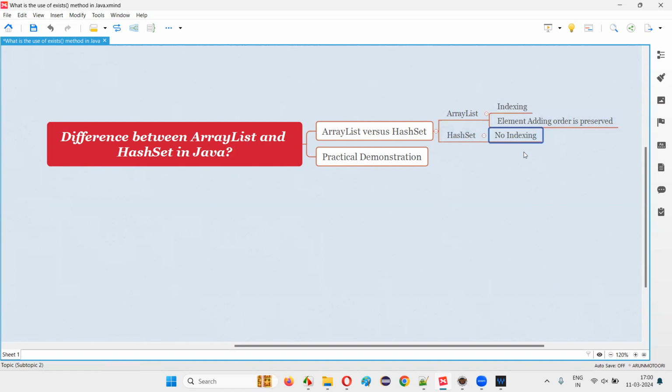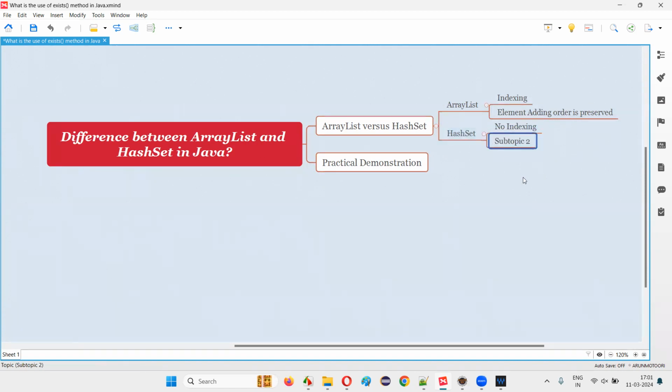But coming to the hash set, it's not like that. Here, order is not preserved, hence it is random order. So though you add elements to the hash set in a particular order, that may not be the order in which those elements will be stored in the hash set. The elements that are added to the hash set will be stored in a random order. It's not ascending or descending, it's a random order.